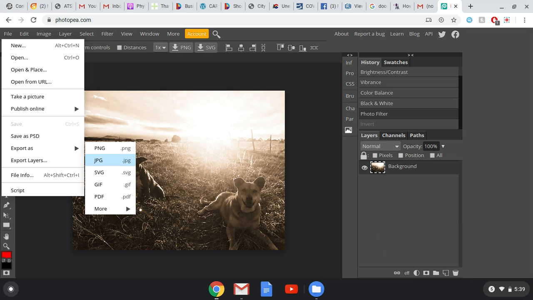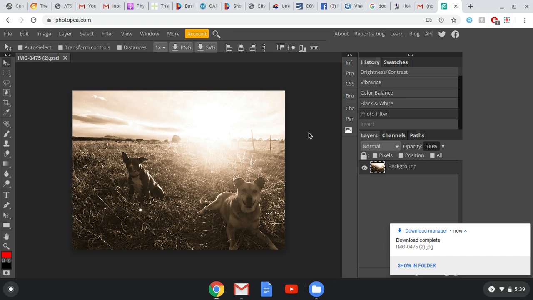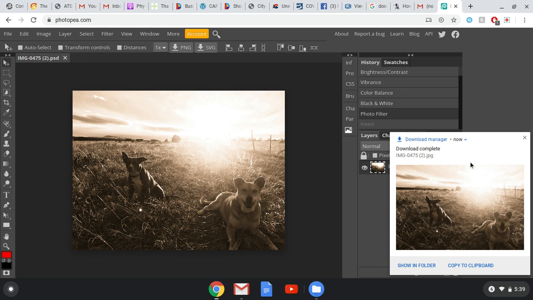Now, again, when we want to save something so that we can send it back to ourselves, upload it to whatever, if you want to upload it to social media, for our final projects, this is how we'll need it. But while you're working on it, you'll keep it as that PSD. For final saving, you want to go export as JPEG. Keep it at the highest quality that you can. You'll go ahead and hit save, and then you'll see it save again.